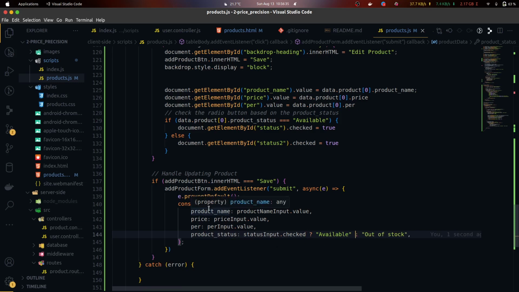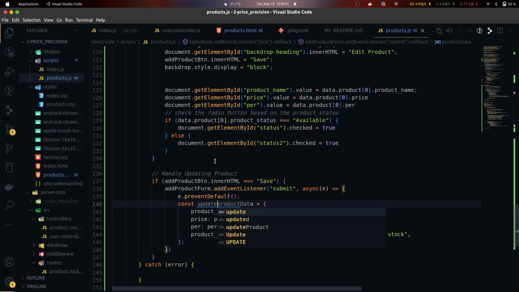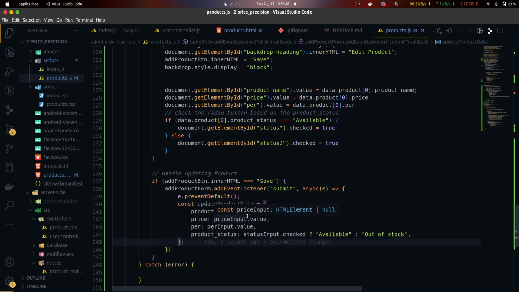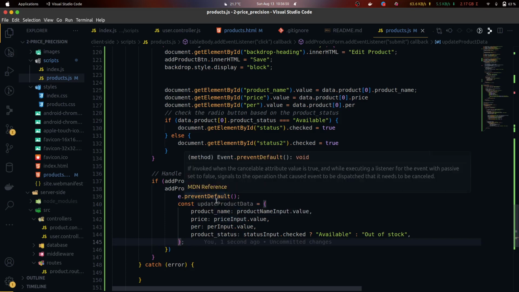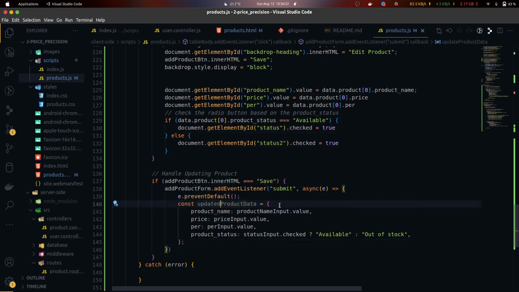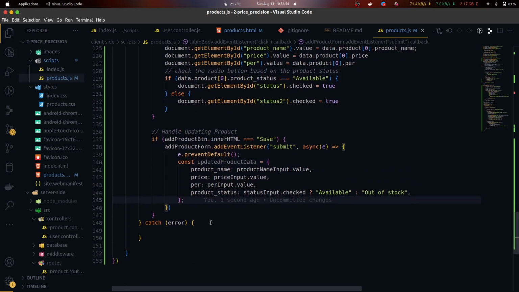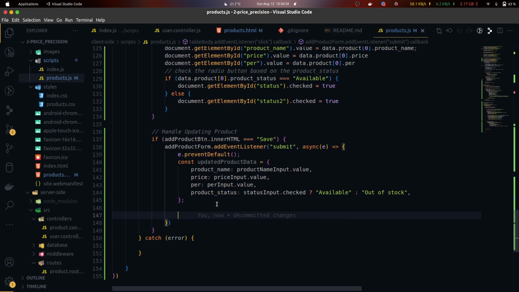So we have products. I'm going to call this update, so that let's have a good naming convention. Update product data, or updated. Let's just have it as updated. So now we are on the track.